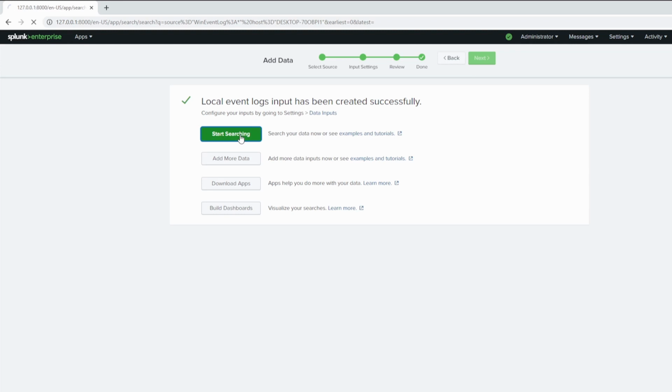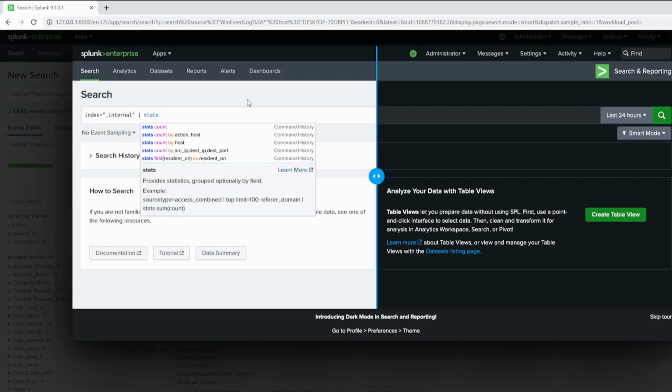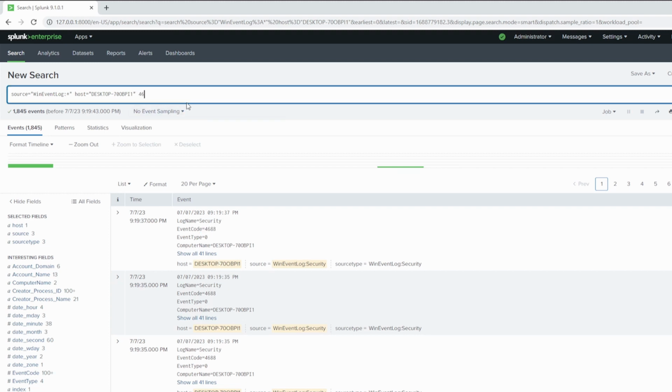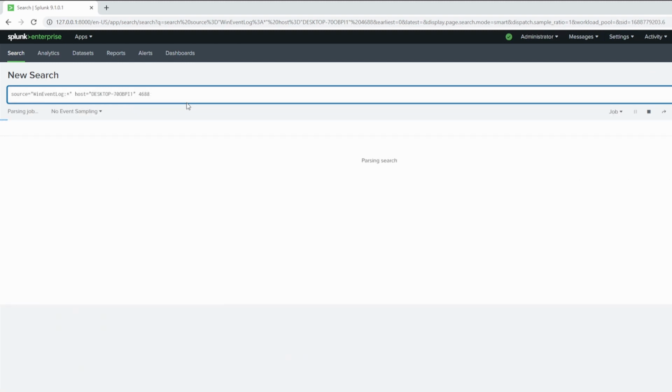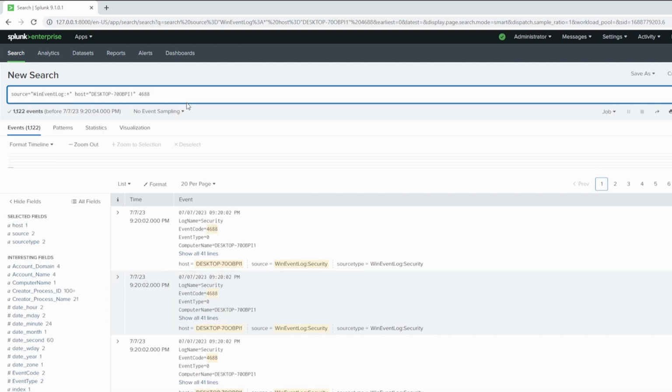Now we can start searching and then we can see some data, hopefully. Again, it'll ask you, hey, do you want a tour? Nah, it's okay. Hit skip. Skip tour. And now I can see a bunch of events. So there's our beautiful 4688 event ID. And now we can start searching for that. Literally just type in 4688, for example, and it will show us all of the events tied to 4688.